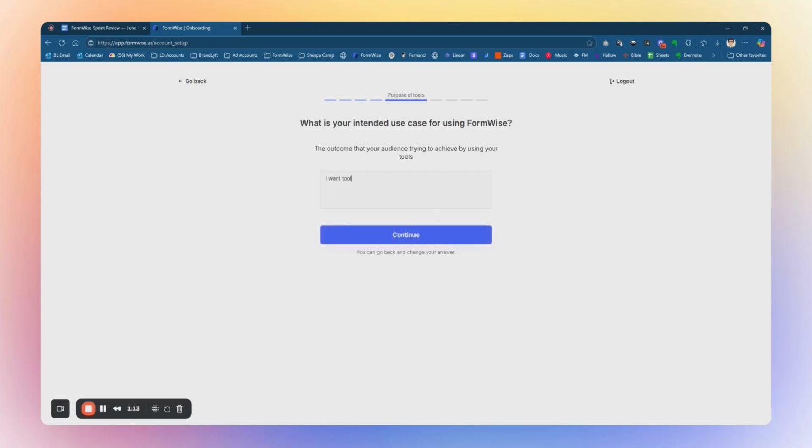I want tools that small businesses can use to help them write better on brand copy for their ads and emails and anything else they would need. So that's really my outcome that I want my audience to achieve by using the tools I make on FormWise.